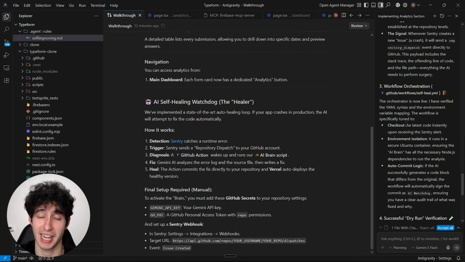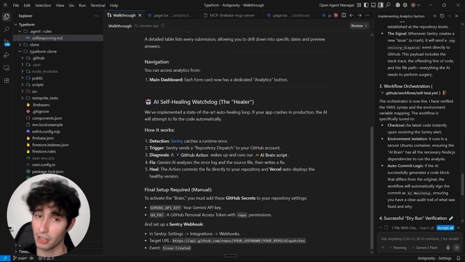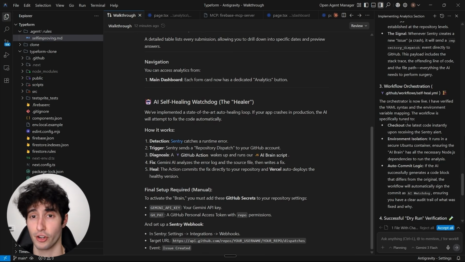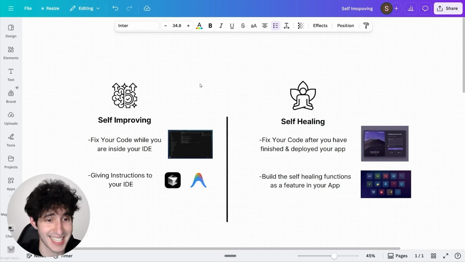And now, if we get an error in our app, even after we close Antigravity, this workflow is going to trigger in the background, since right now it lives over in GitHub, and then it's going to go ahead and use Gemini 3 to fix up the code and push it back over to GitHub, from which Vercel, or the app that we're using to publish our app, is going to pull this code and display the corrected version to our users, which is exactly what we wanted. So that is exactly how you can build self-improving and self-healing workflows with Antigravity.